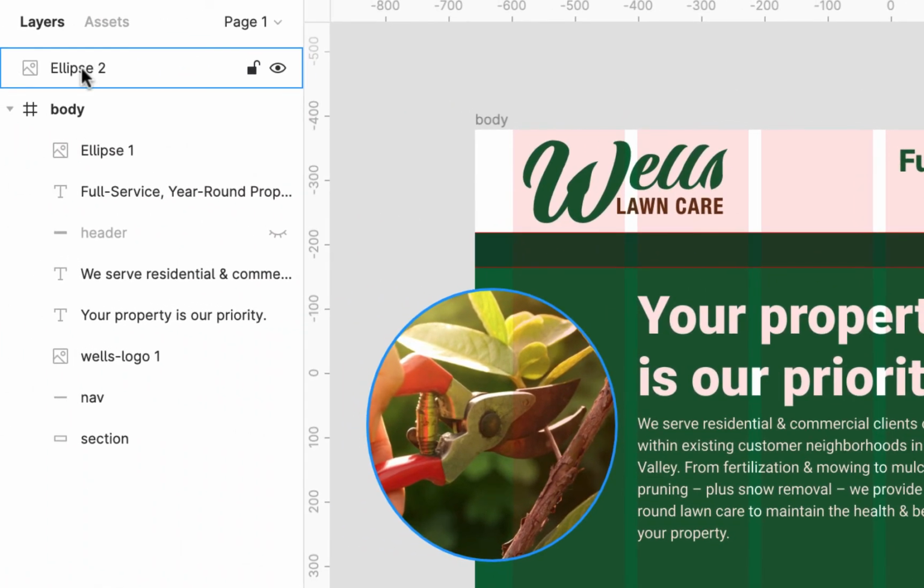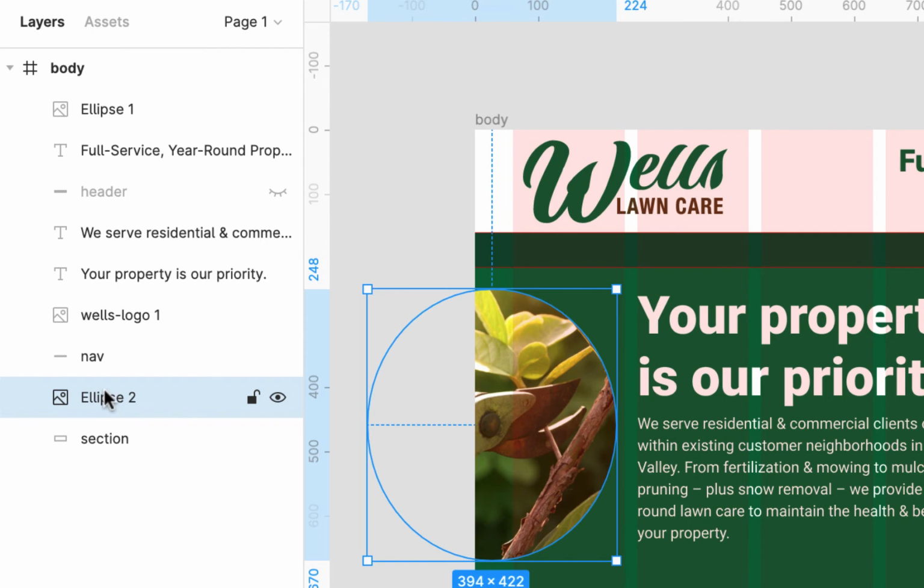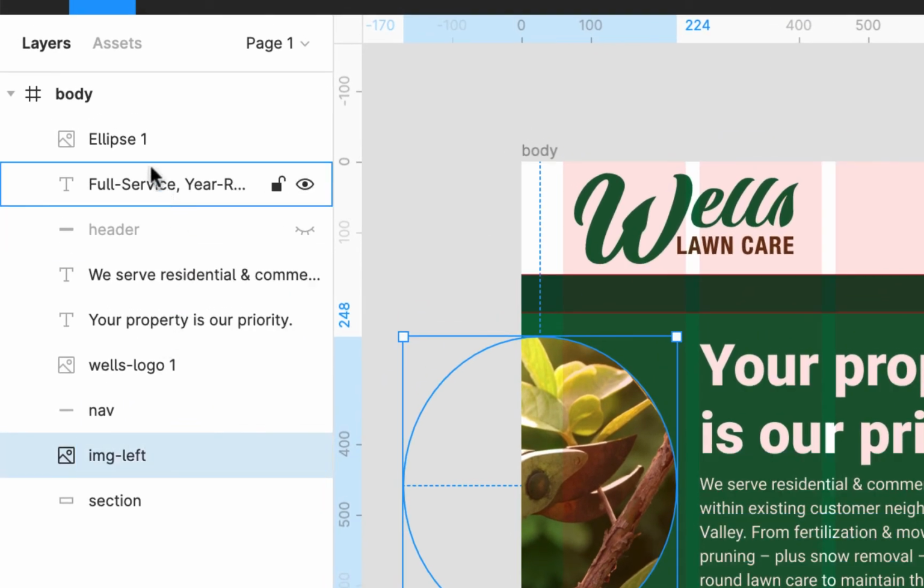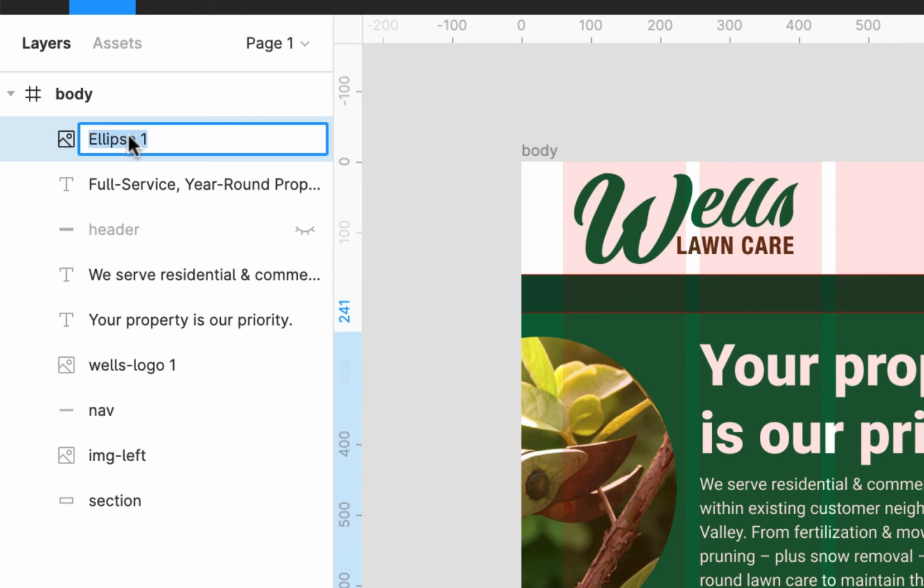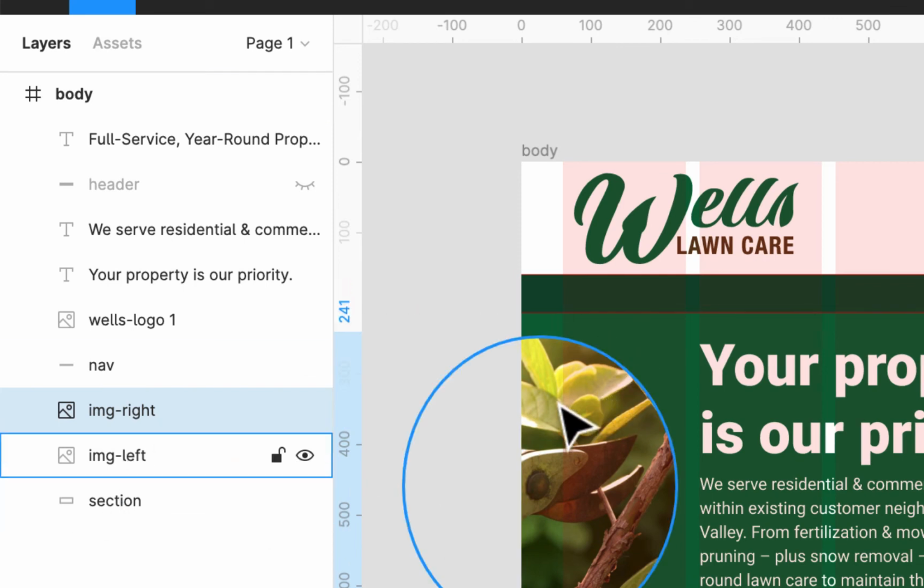So let's organize this stuff over here. Let's move our ellipse down, and that's basically on top of section, that ellipse. And let's just call it image left. And ellipse 1, let's just call that image right. And we'll put these both on top of section, which is the background color.